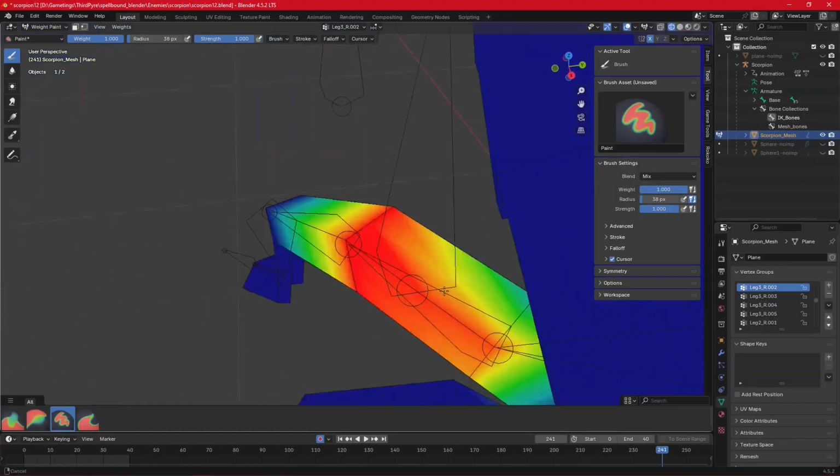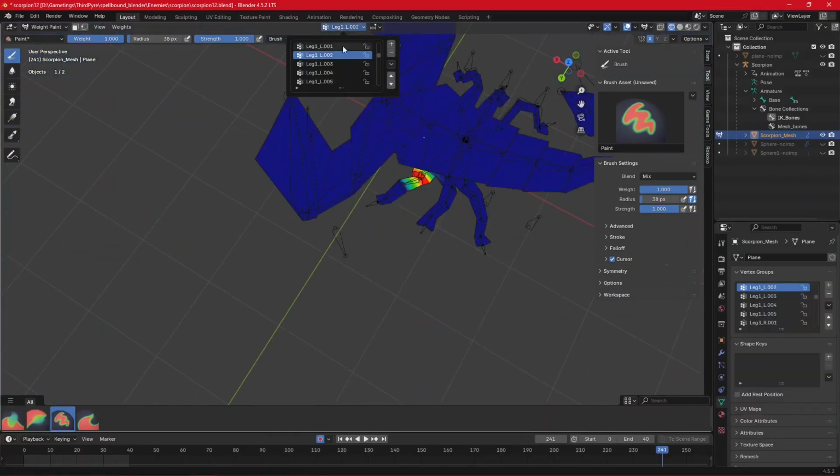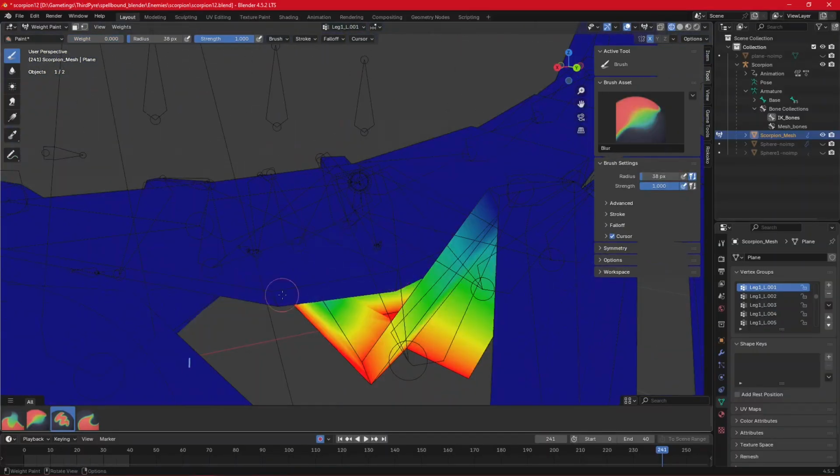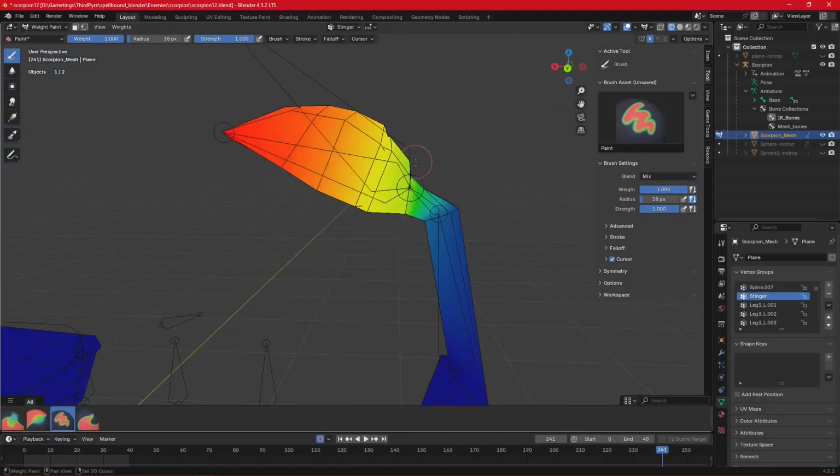The rest of this video is a supercut of time lapses of my work process of modeling, skinning, and animating in Blender and Godot.